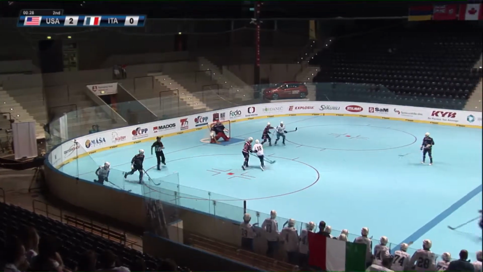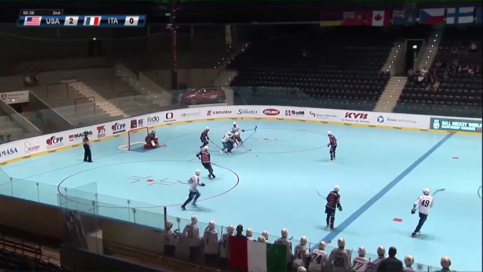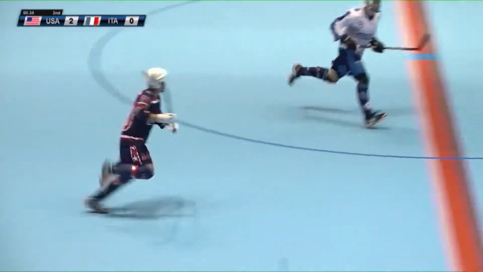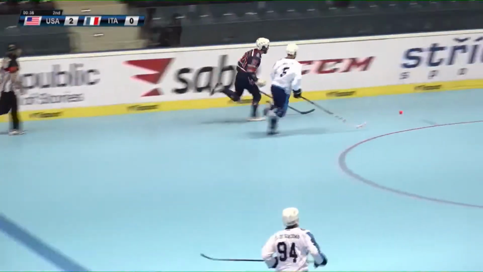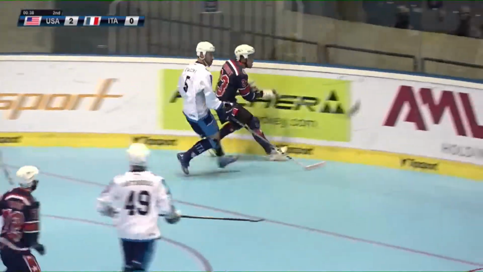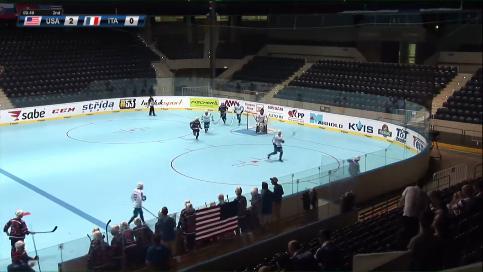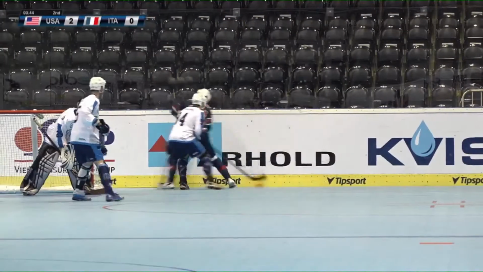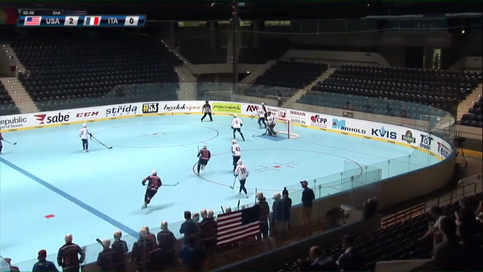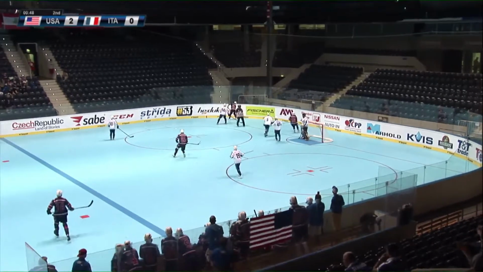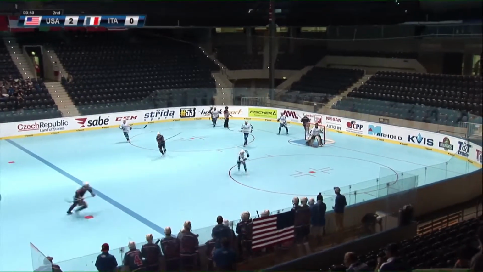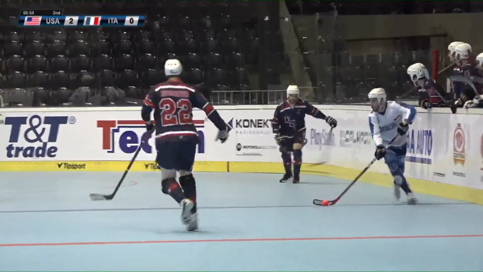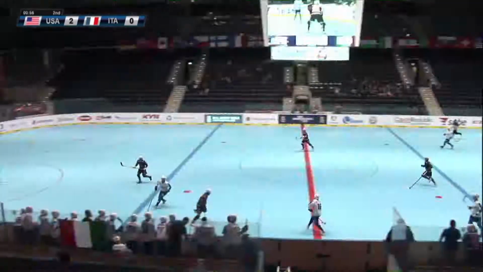Italy in the attacking zone. Ball out to the front of the net. Can't come away with it, and here come the United States. One thing I noticed, an early observation with Team USA, is speed. They are fast. When they gain possession in the defensive zone, the counterattack is very, very quick. Ruiz down low, Ruiz throws one out front, and a chance for the Italians to come away with it.